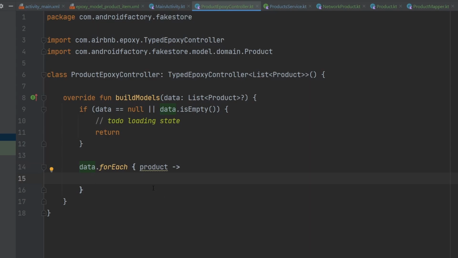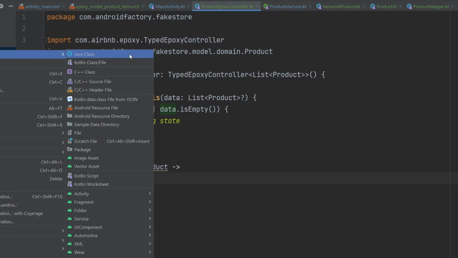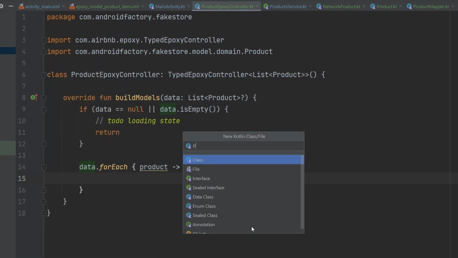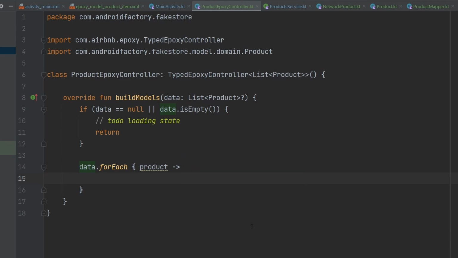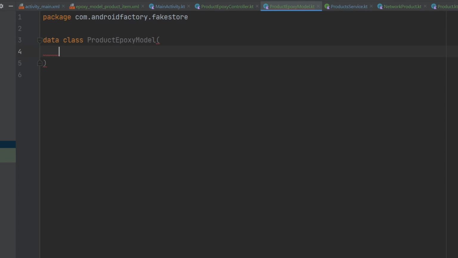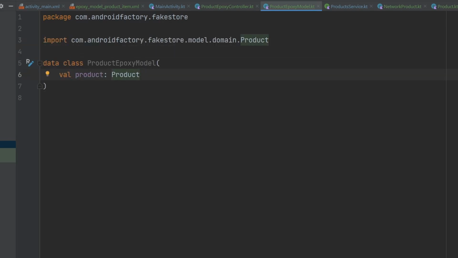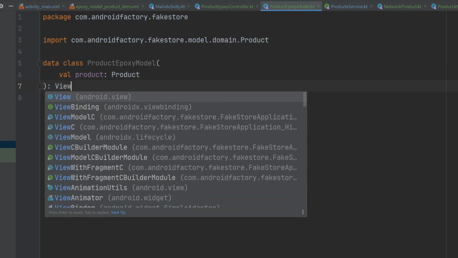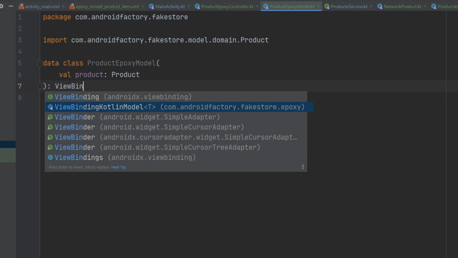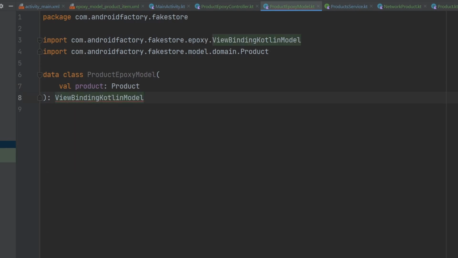Now we need to go ahead and create the product epoxy model. So inside of here, we are going to do exactly that. The product epoxy model. This is going to be a data class to make use of the equals and hashCode functionality so Epoxy can diff properly. We'll create the val product at the moment, and this is, of course, if you've seen it before, going to need to extend the view binding Kotlin model.